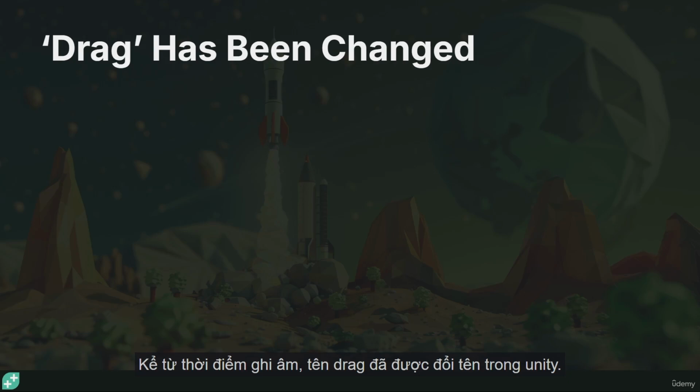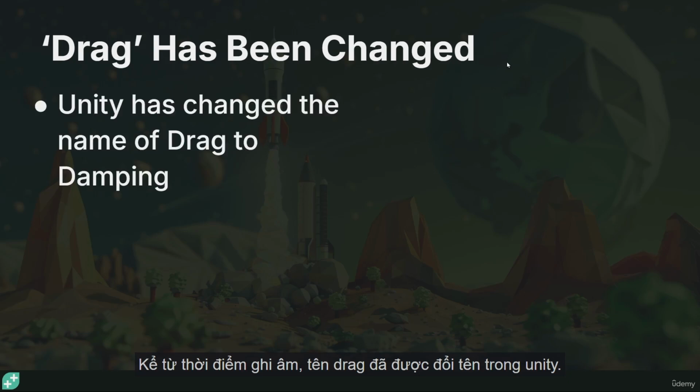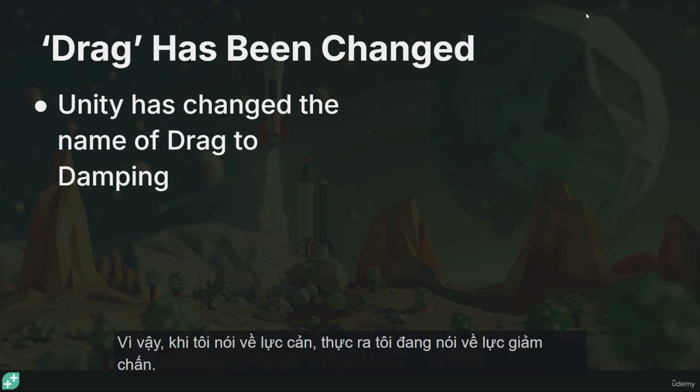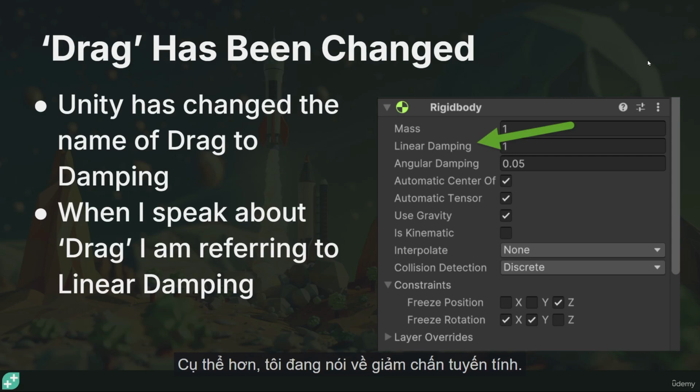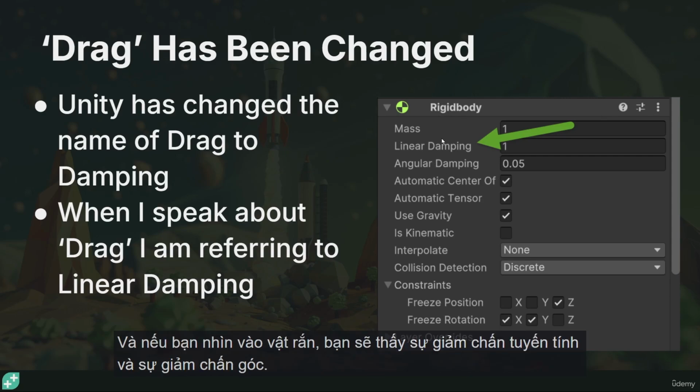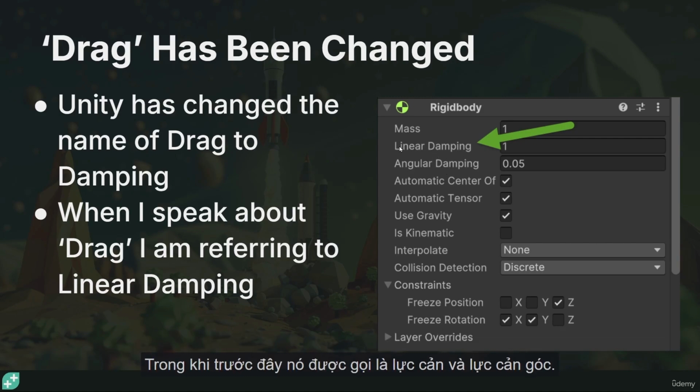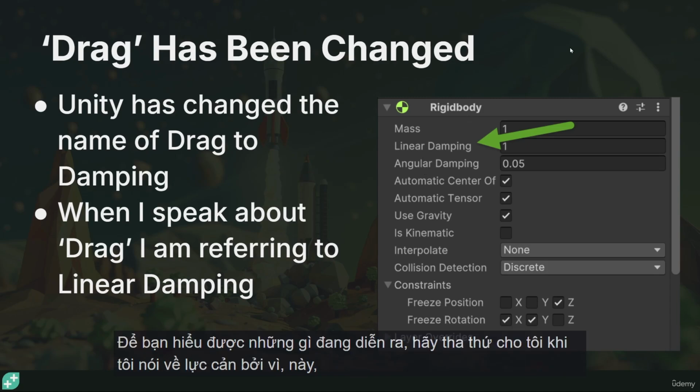Since the time of recording, the name drag has been renamed in Unity. It's been renamed to damping. So when I talk about drag, I'm actually talking about damping, specifically linear damping. And if you look at the Rigidbody, you'll now see linear damping and angular damping, whereas before this was called drag and angular drag. So just so you understand what's going on there, please forgive me when I'm talking about drag because now it's called damping.